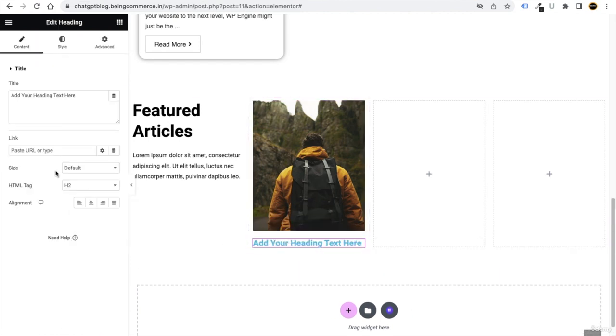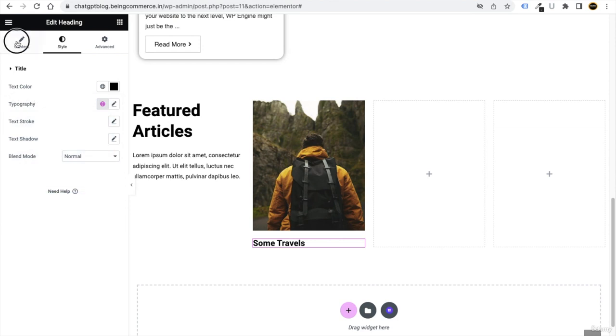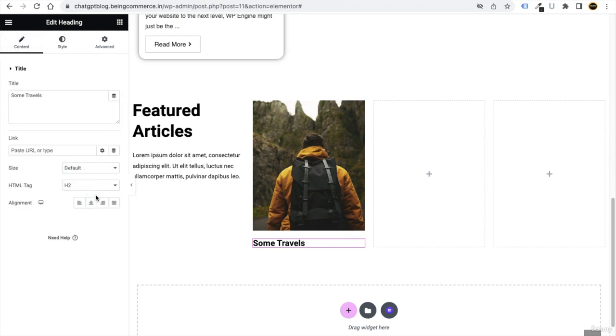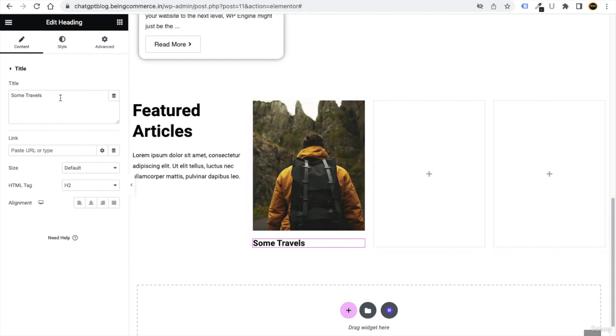And here you can just go to elements, and from here you can just drag heading over here like this. And here you can just say some travels like that. You can just go ahead to the style, you can just change it here. Okay, like that you can just do plenty of amazing things here. And even you can link it with anything. For example, you want to link something, the some travels. Okay, so whenever someone will click on this some travels, of course you can link it.